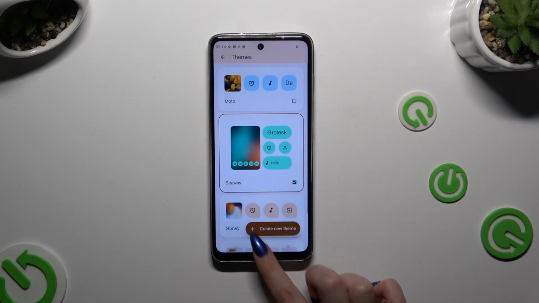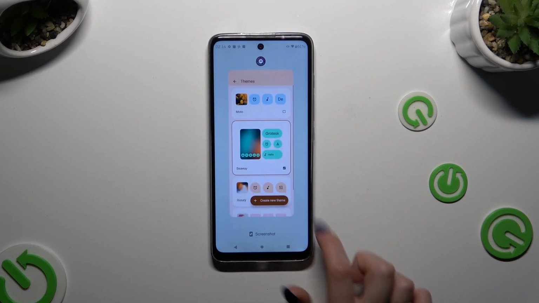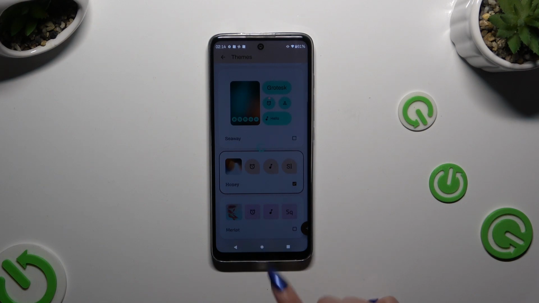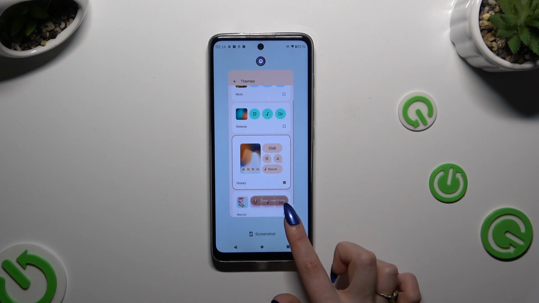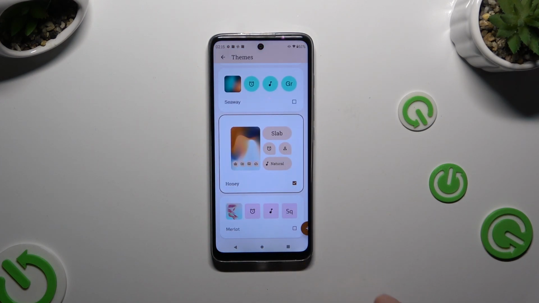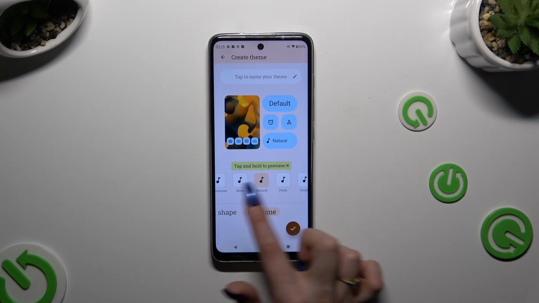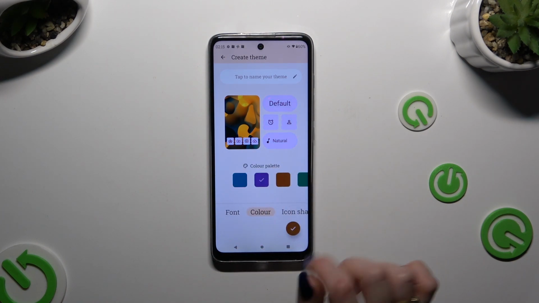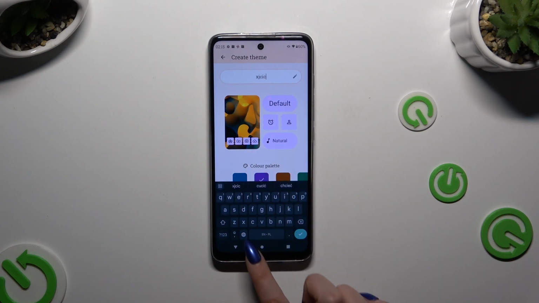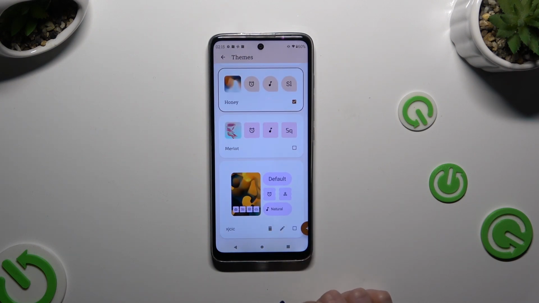So when I do that, as you can see, theme of my device has changed. If you want to, you can always select the same settings and click on this plus at the bottom right corner to adjust your theme however you want to. Then name it at the top and hit this check mark at the bottom right corner. Lastly, tap on it to apply it.